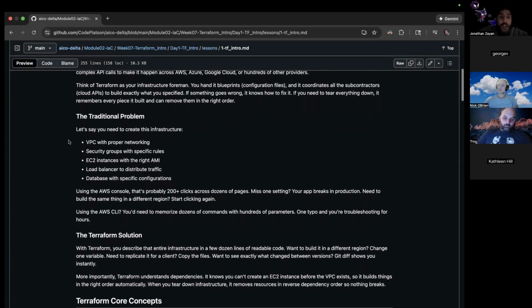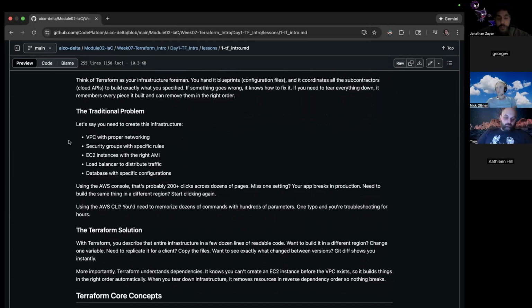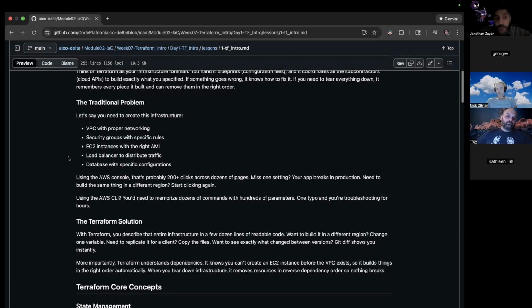So you can think of Terraform as your infrastructure foreman. This is going off of the same house analogy. You hand your foreman the blueprints, which is going to be your configuration file. And it's going to coordinate all subcontractors, which would be the APIs, to build exactly what you specified. If something goes wrong, it knows how to fix it. If you need to tear everything down, it remembers every piece it built, and it can remove them in the right order. And that's because things have dependencies. So even if you're taking things apart, you can't just gut them. There are things that are reliant upon each other, coupled, that have to be taken out in a specific order. And that's part of the benefits of Terraform as well.